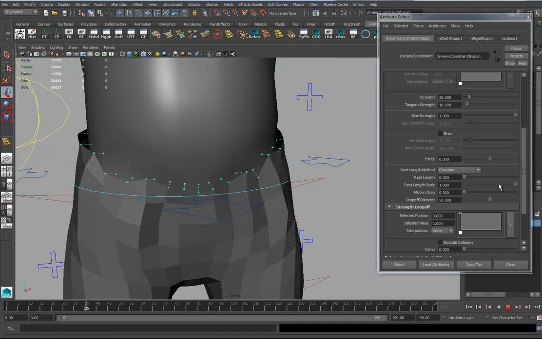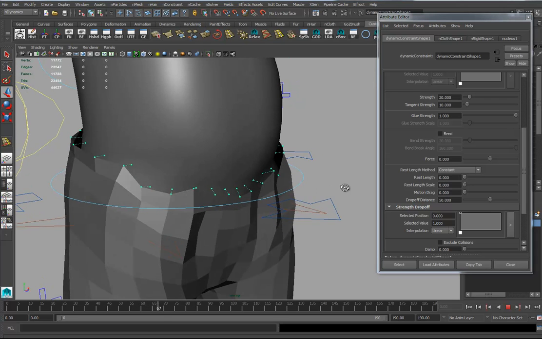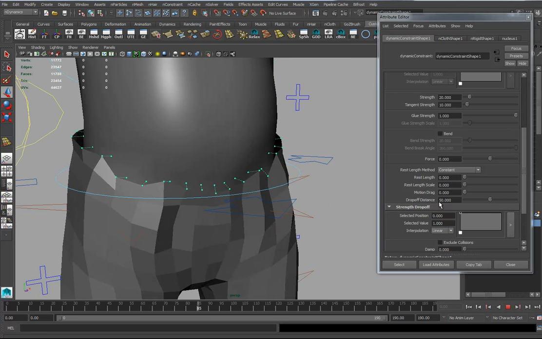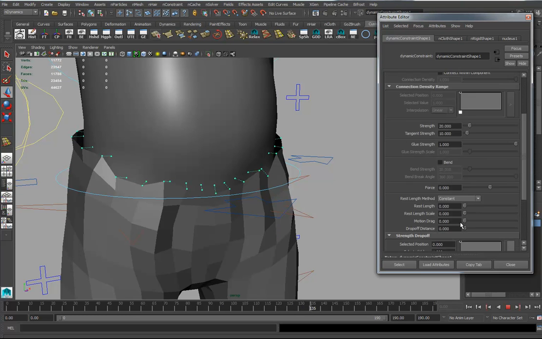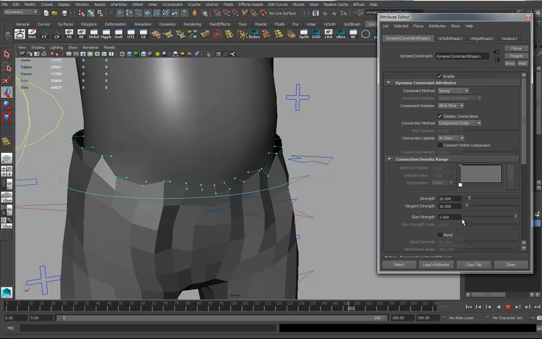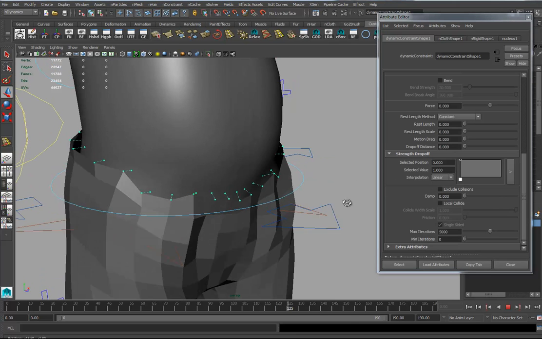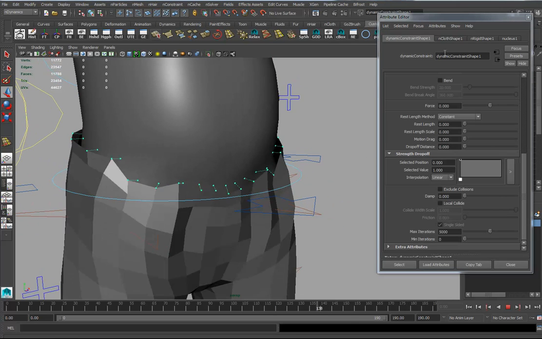Our rest length scale is set to 1, so if I bring this down even, is that the one? Drop off distance 50. Hold on, am I missing something else? Glue strength. I'm just going to pause for a second. I just realized what it was. I forgot all about that.